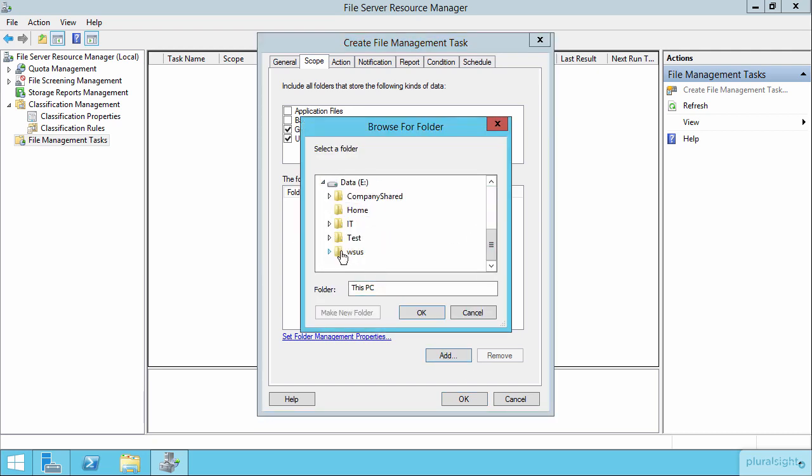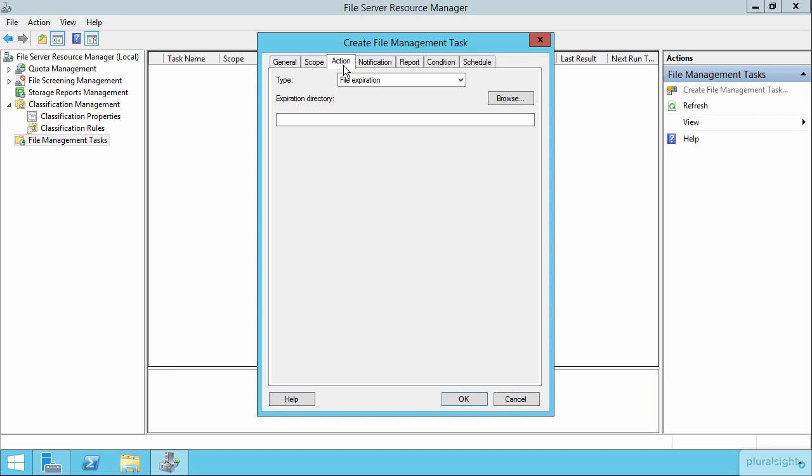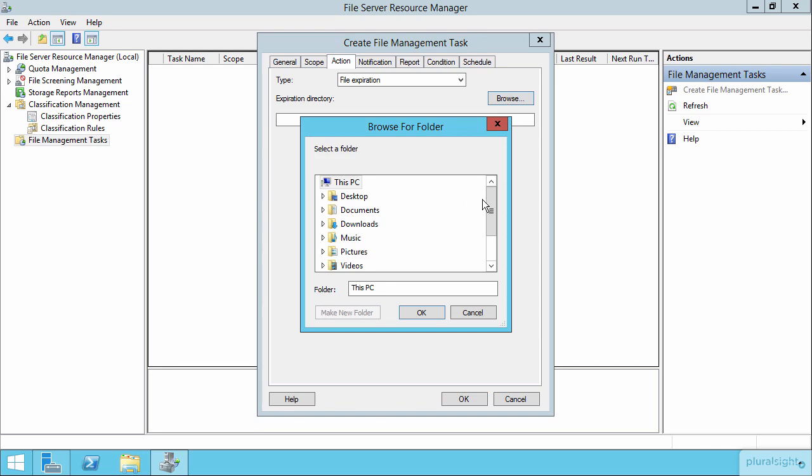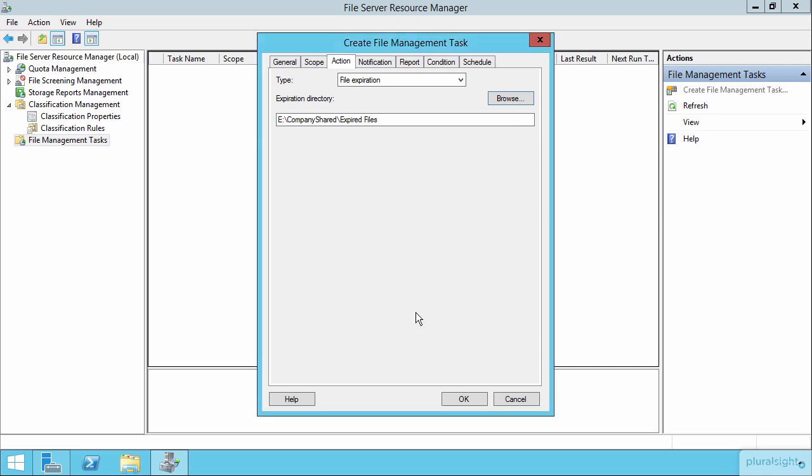This particular wizard here is a little cantankerous. If you don't actually enter in information, it won't let you move from tab to tab. Once you've done that, we can define what the action will be. So here under file expiration, we have the option of choosing what an expiration directory should be. So maybe after a certain point under companies shared, we should create a new folder here called expired files that we will transfer these files into. So again, for archival purposes.